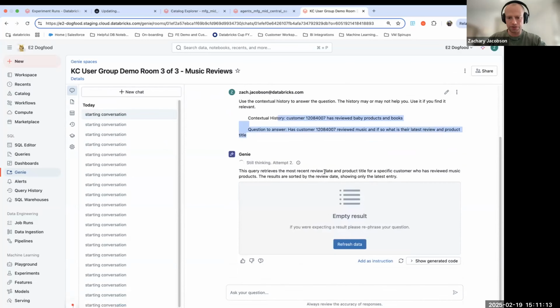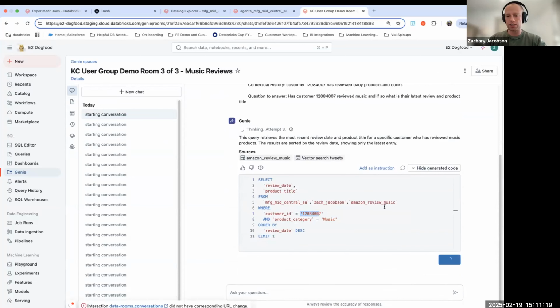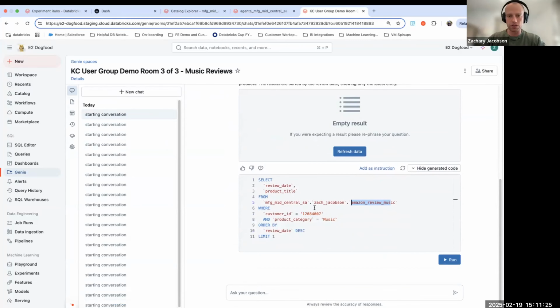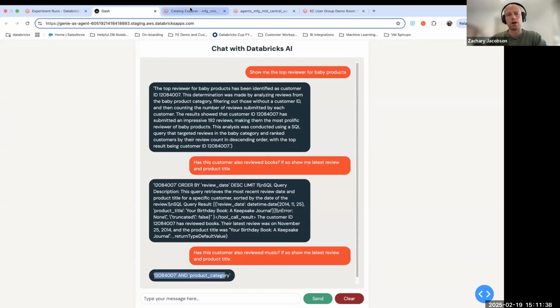It's thinking, it's trying to figure out, oh, wait, it doesn't find anything. That's because this customer ID doesn't exist in the music table, because that customer has never reviewed anything on the Amazon Music reviews. Okay, so that would appear in here. It's a live demo, but basically it would say it's not reviewed anything, and voila, right? So pretty cool. So why is that important?